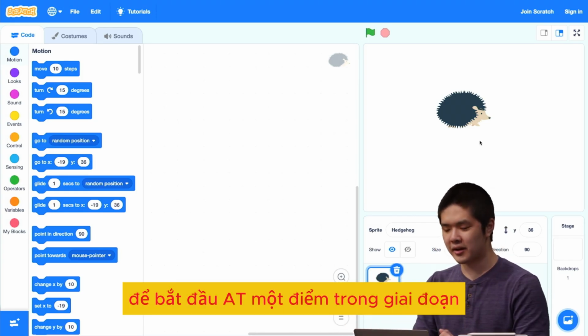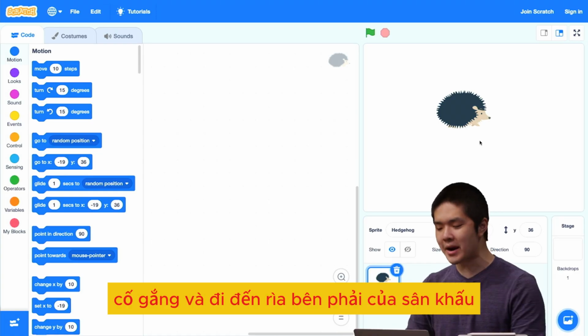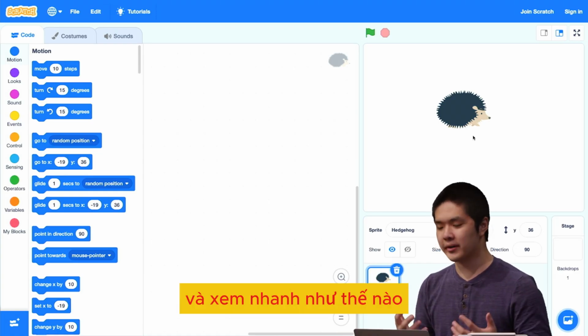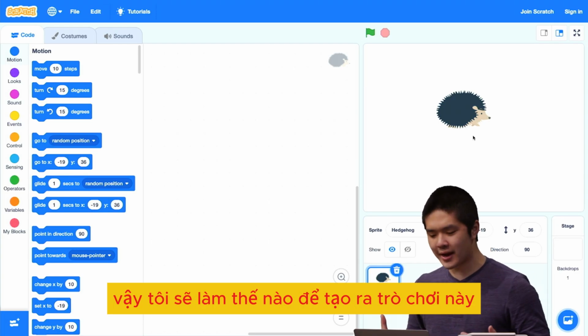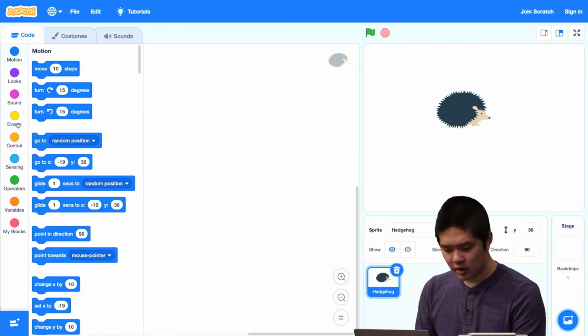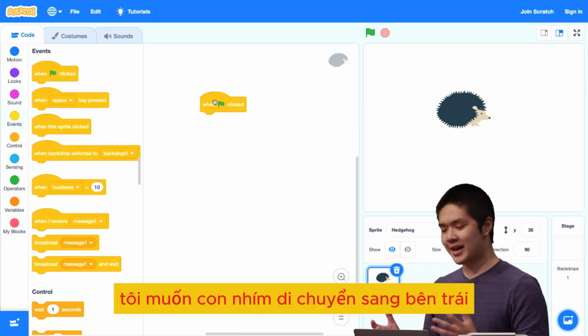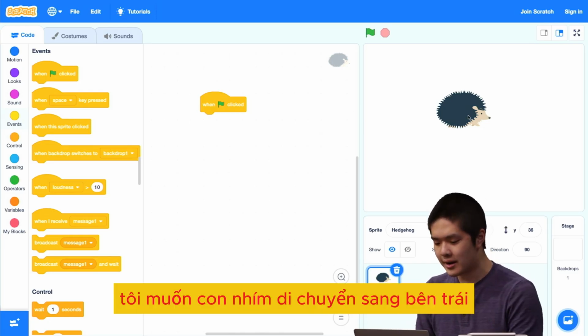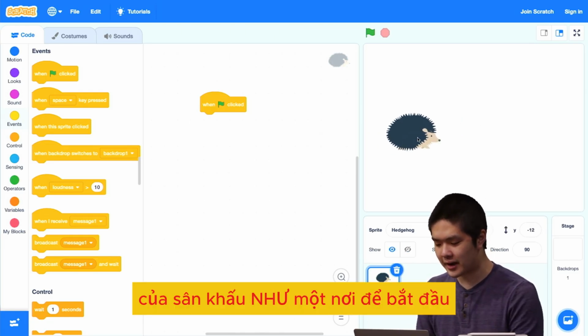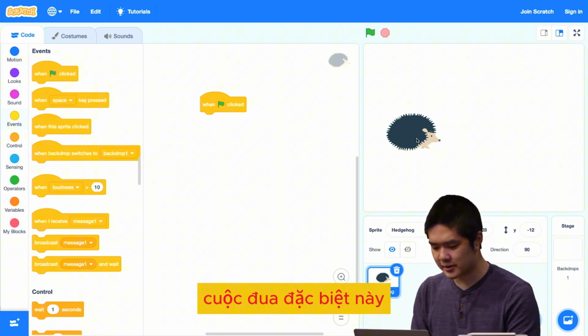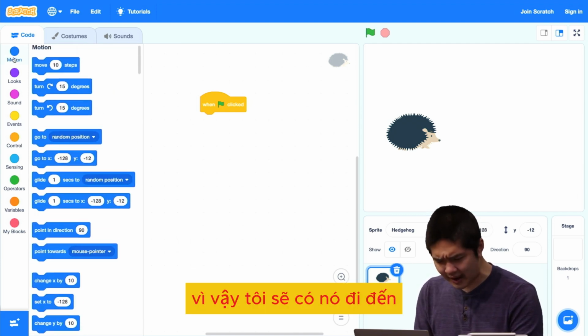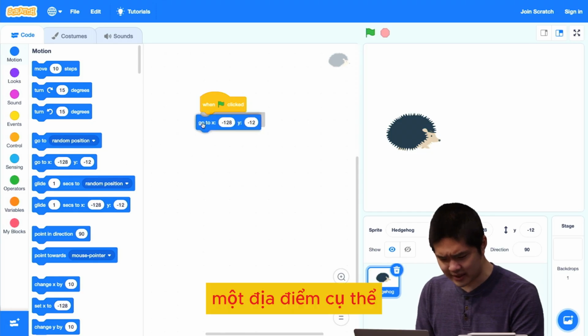So start at one point in the stage, try and get all the way to the right edge of the stage, and see how quickly we can do that. So how would I go about creating this game? Well, when the green flag is clicked, when I start the program, I would like the hedgehog to move to the left side of the stage as a place to begin this particular race. So I'll have it go to a particular location.